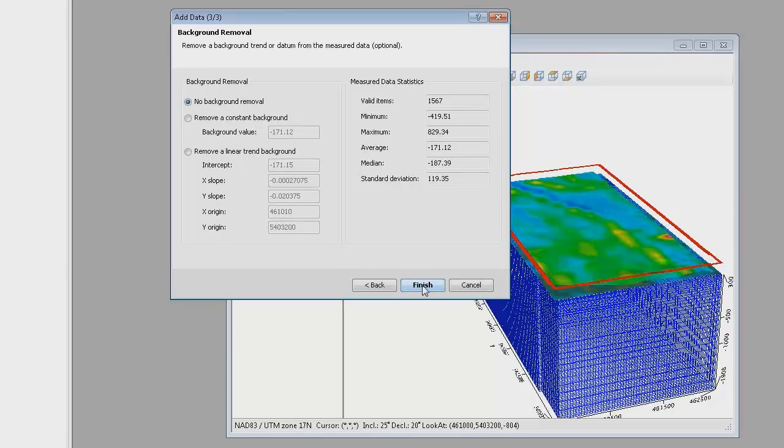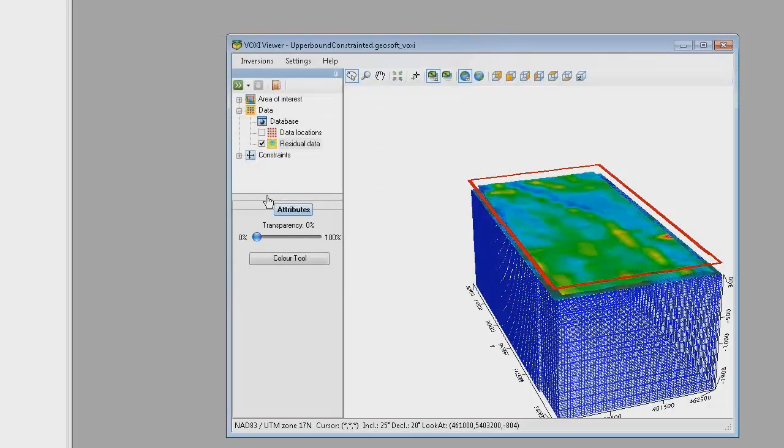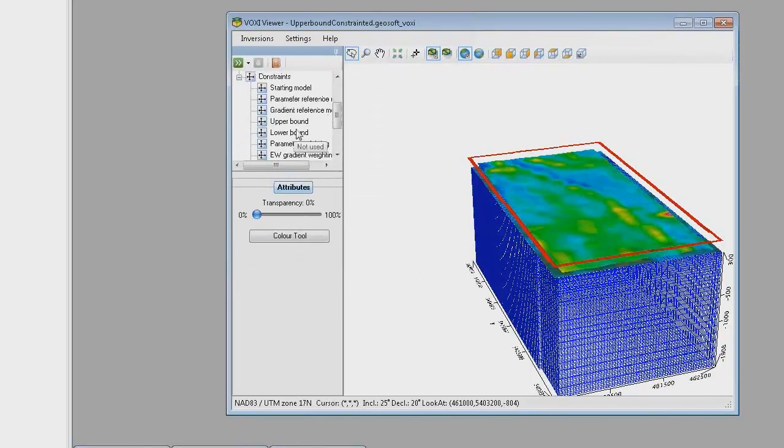I don't want to remove any background from the data because it is residual data. And now I'll be ready for my inversion, except that the difference is this time I'm going to go and add an upper bound voxel. Now, there is a step that I missed.